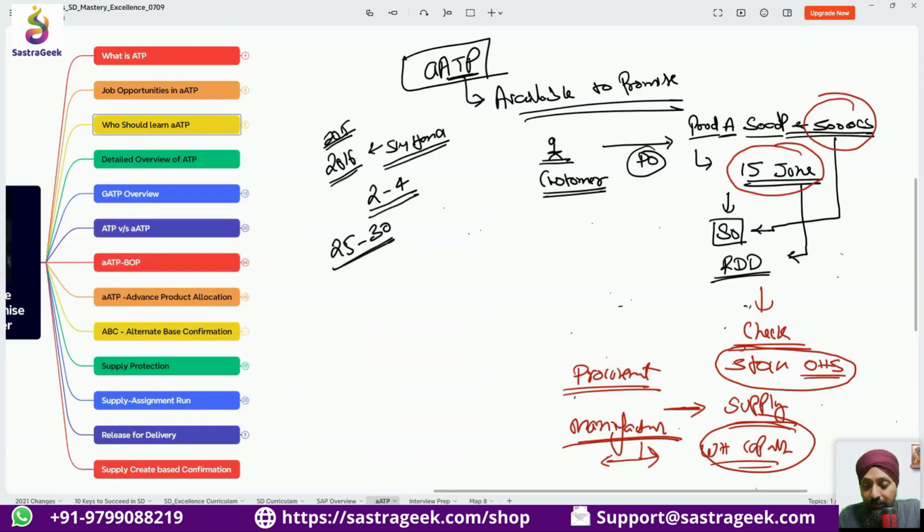So based on this checking, I would be committing to my customer, and let's say based on this checking, I found out that out of 5,000, 4,000 I can give on 15 June. And my dear customer, the rest 1,000 quantity, you will get on 1st of July, because I would be producing it, then delivering it, shipping it to you, right? So that requires some time.